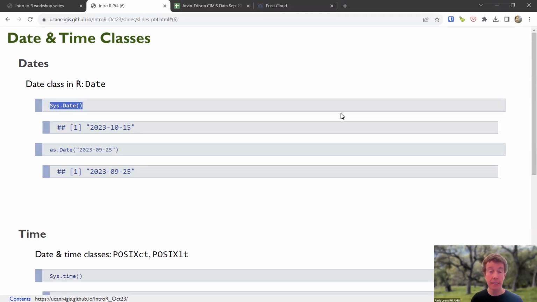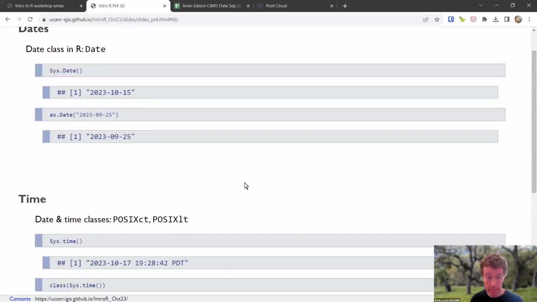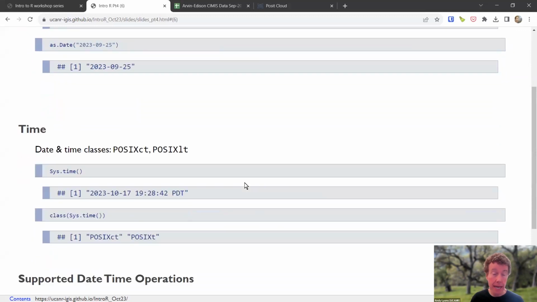date object, right? So when it prints out to the console, it looks like it's text, but it's actually a date object. There's also an as.Date function that you can use to parse or convert a text string, such as this one, into a date object. Okay, we will see more examples of that soon, how to parse text into dates. So that's the date class.